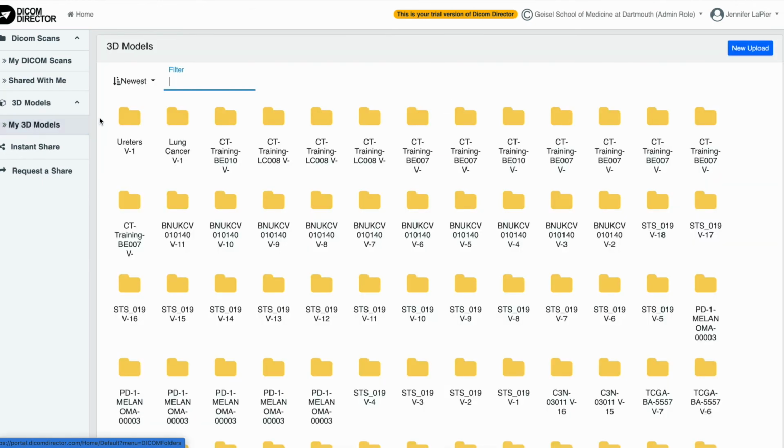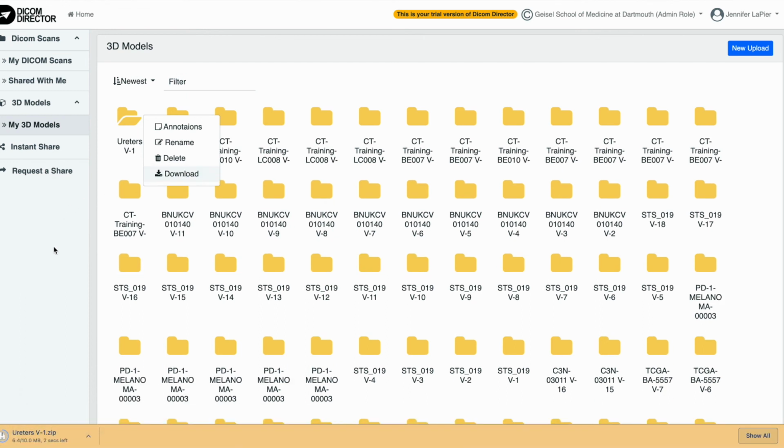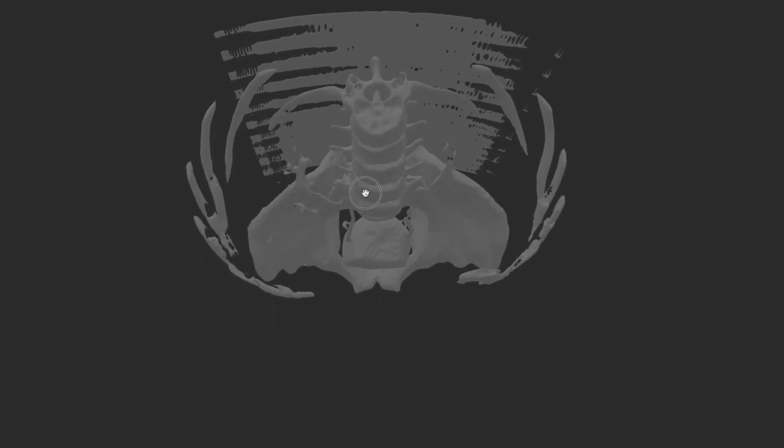As you can see, the first model in my queue is Ureters V1. The V1 simply indicates that this is the first version of the ureters CT scan that I have made into a three-dimensional model. Here, I can download this model, and I will then be able to view this model on either my computer's 3D viewer or an augmented reality or virtual reality device. This is an example of a model as seen on a computer's 3D viewer.